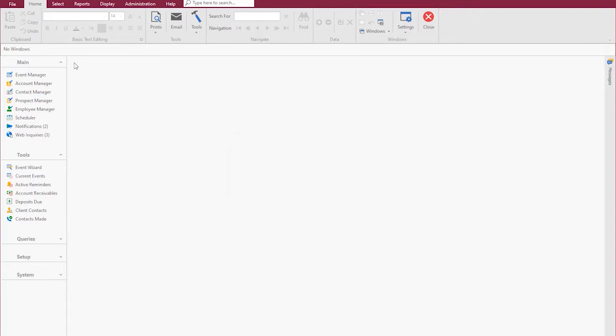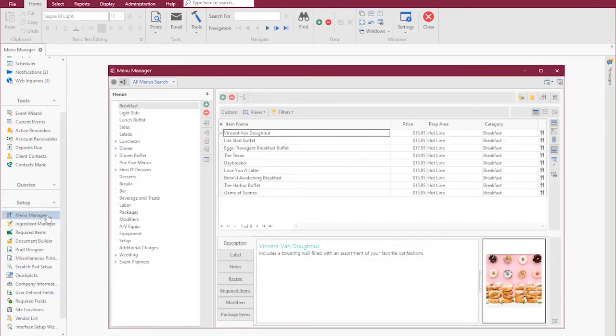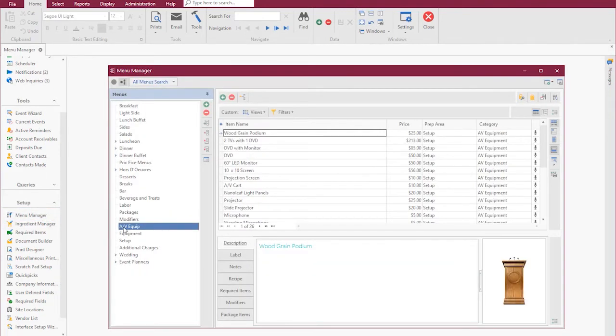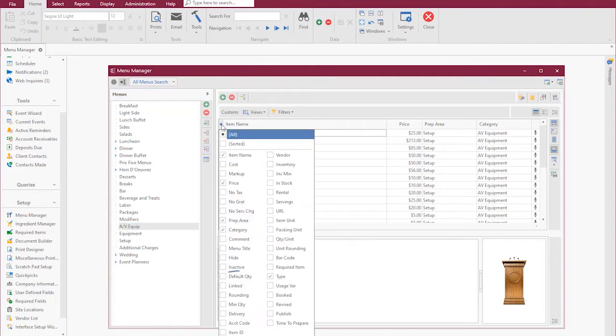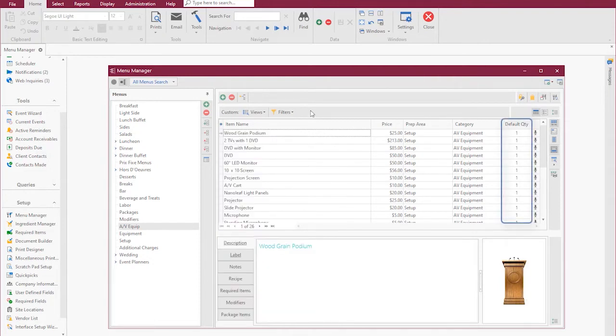To see how this is set up, let's go to the Setup sidebar on the left side of the screen, and then I'll open my program's default menus in Menu Manager. Now, for my first example, I'll jump into the AV equipment menu, and as you probably know, every grid in the program can be customized. I will click the Quick Column Customizing button and choose to show the column Default Quantity. And you'll see here that every menu item in my AV equipment has a default quantity of 1.